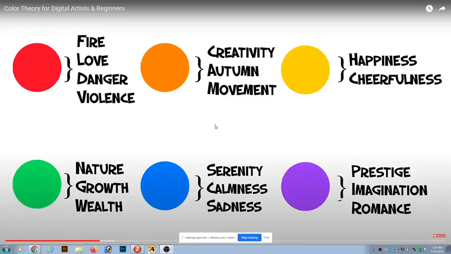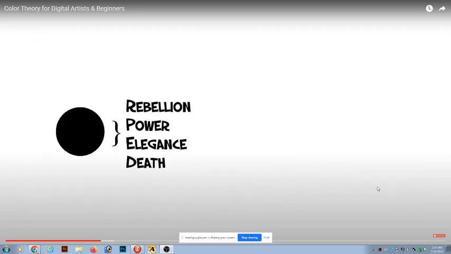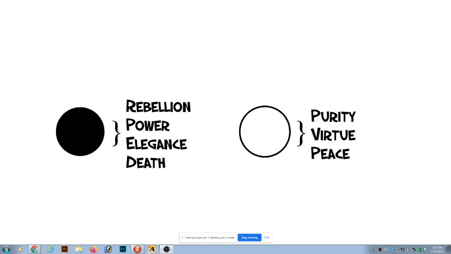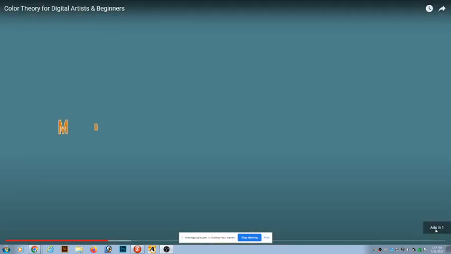And then we have neutral colors like black and white. Black is often associated with rebellion and power or elegance or death, while white is associated with purity, virtue, and peace. So don't get me wrong, understanding the colors and the qualities is great and all, but that only gets us so far. What we really need to know is how do we use the colors together in our designs? That's the most important thing, and that's where color harmony comes in.